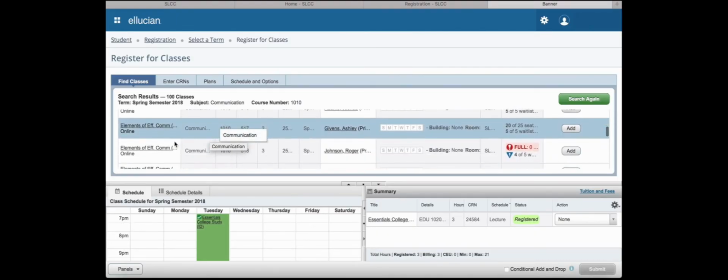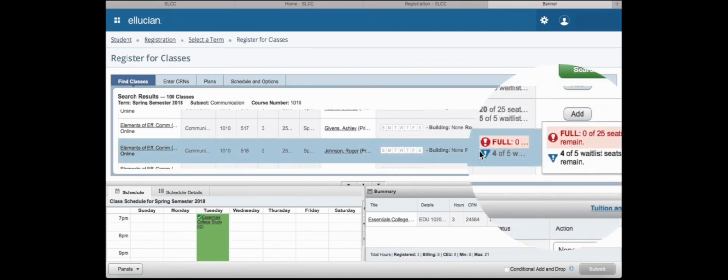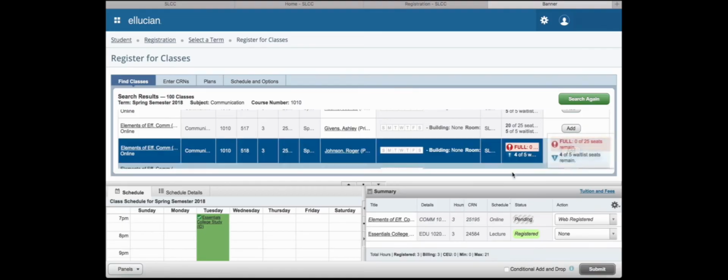You will know that the class you want to take is full because you will see a red exclamation point with the words "full" after it. Below the red exclamation point, there will be an upside-down blue triangle that will tell you how many spots are left on the waitlist. For example, 1 of 6 means there is 1 spot left of the 6 waitlisted. If there is room on the waitlist, you will click on the Add button.